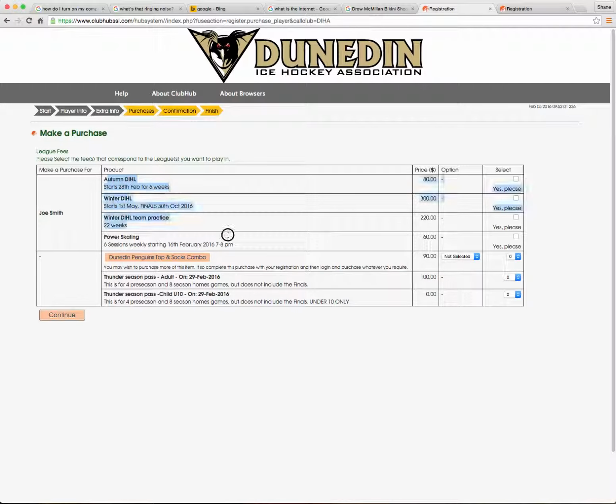The products listed here will change throughout the year. As you can see, we currently have the Autumn and Winter Drill, as well as the Winter Drill team practices. Adult beginner practices will open up on there, Prem practices as they become available, and any future power skating things will as well.